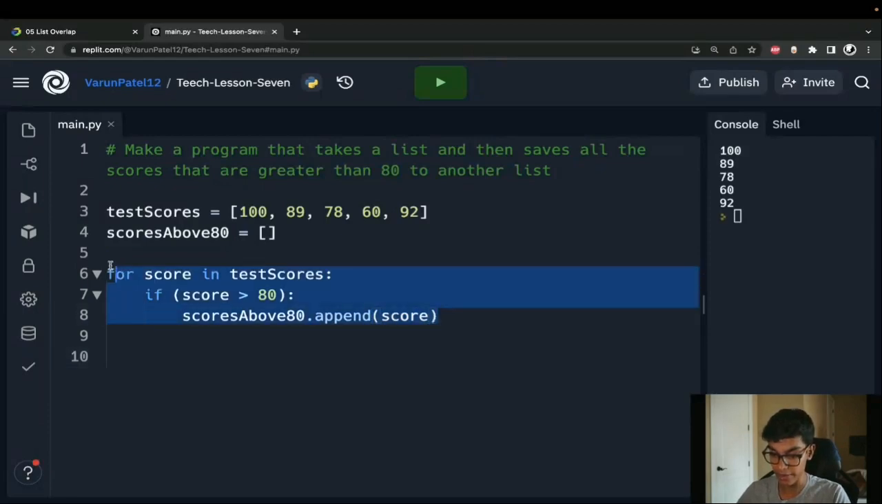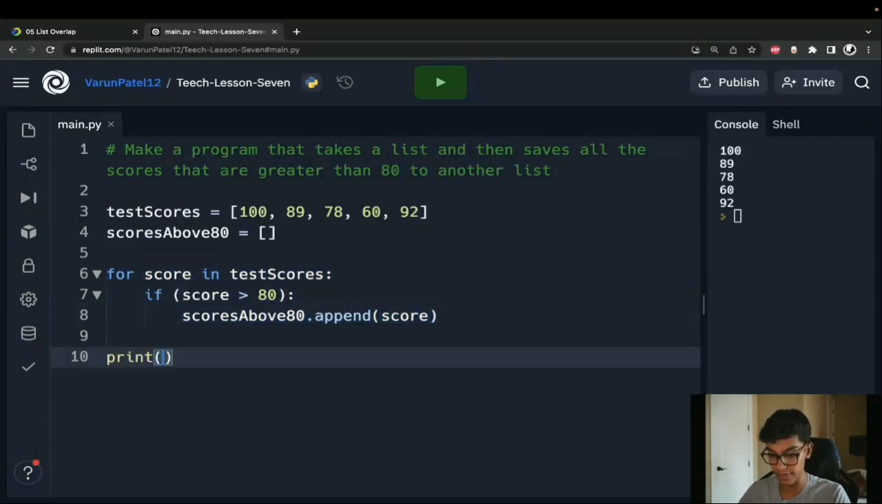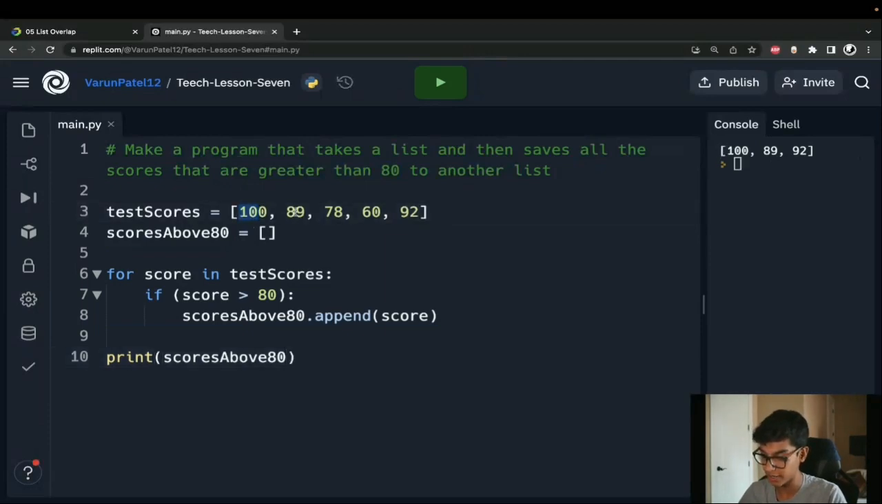So now that we have that, we can then come here and then we just print out scores above 80. If I do that, see, it prints out all of my scores which are above 80. So I have 100, that's above 80, 89, and 92. So 78 and 60, they're both less than 80, so they're not going to be added into my list. So that's a little review of our for loops, our lists, and how we can use them.